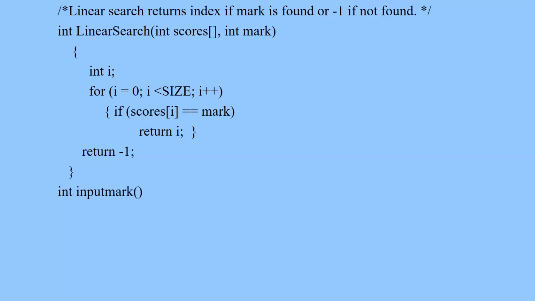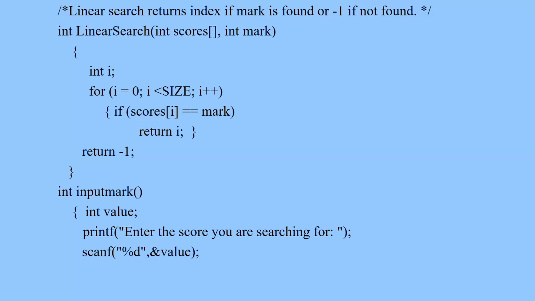So we then move to the function called input mark. We have a local variable called value. We display the message, enter the score you are searching for, and the value entered is stored in the memory location called value. Of course, that content is supposed to be of type integer. We then return the value that we have already set to the caller, the main function.